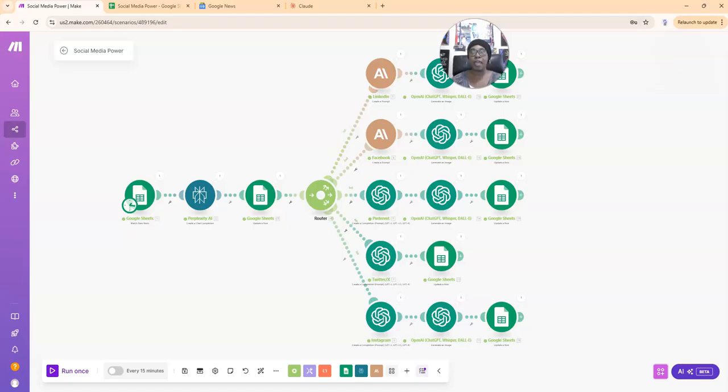So first we have our LinkedIn, and I did name it LinkedIn. Now you may be unfamiliar with this application or this logo.